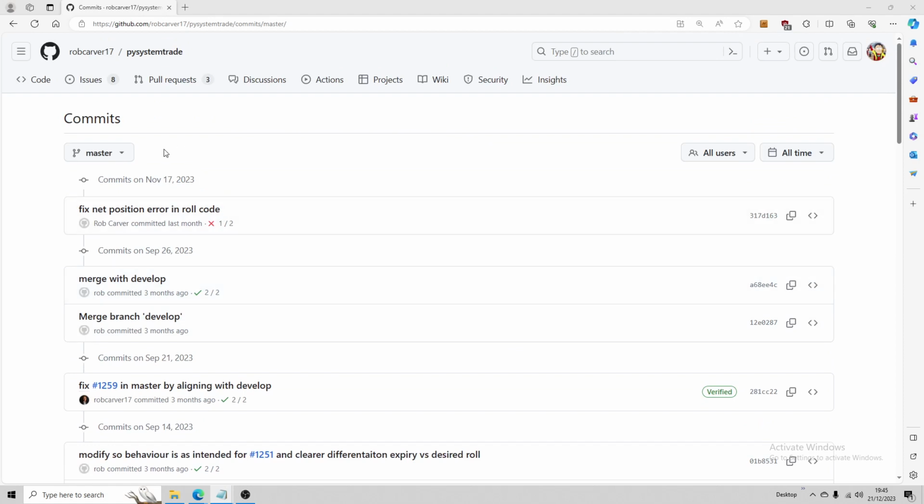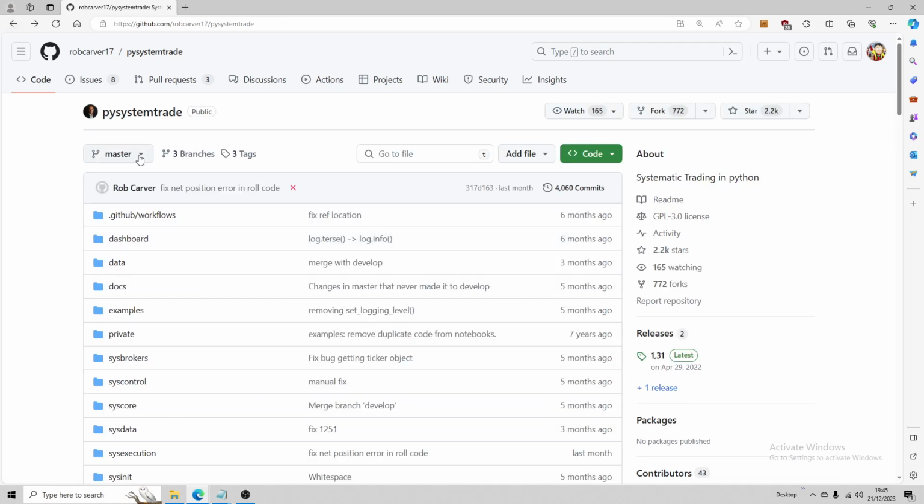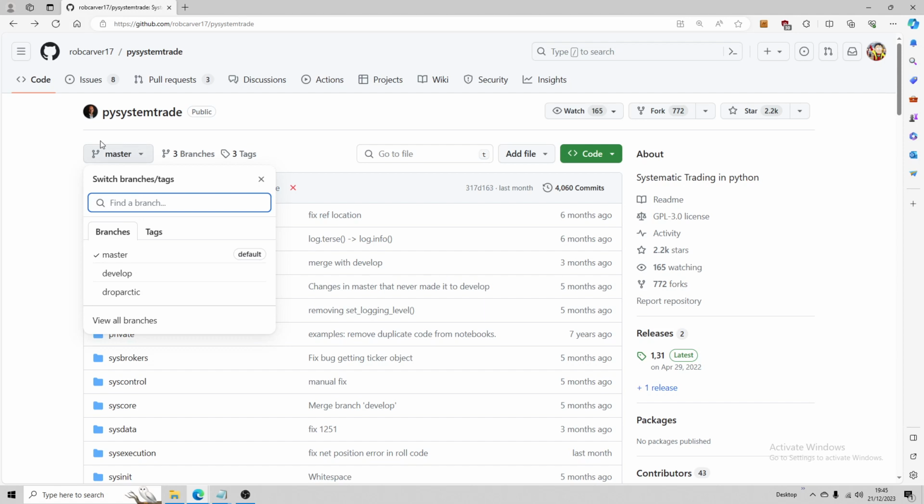Scrolling back up to the top, so we're sitting in the commit history, but let me go back one to the main page. You can see here we are currently on the so-called master branch of PySystemTrade, which represents the live version of the project. It's the current version of the code base.